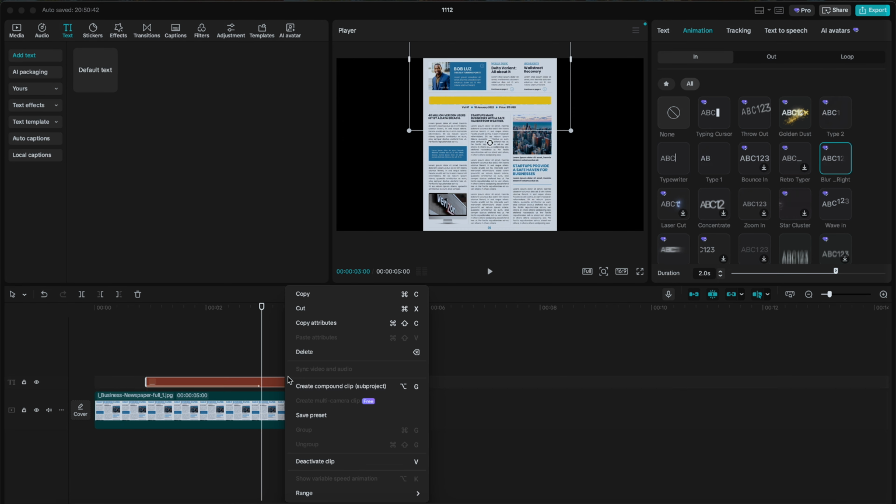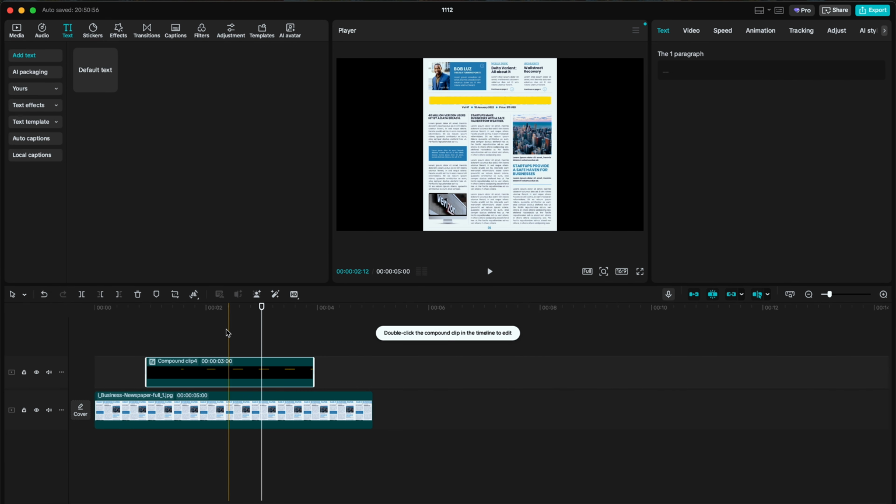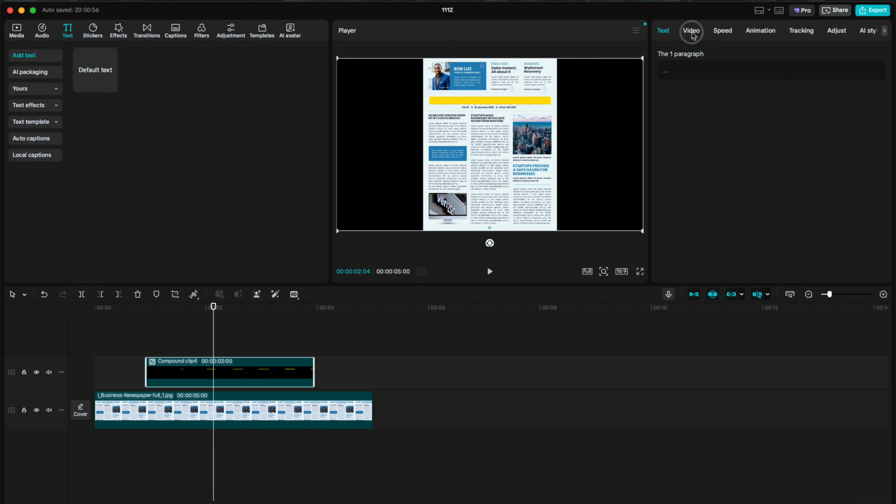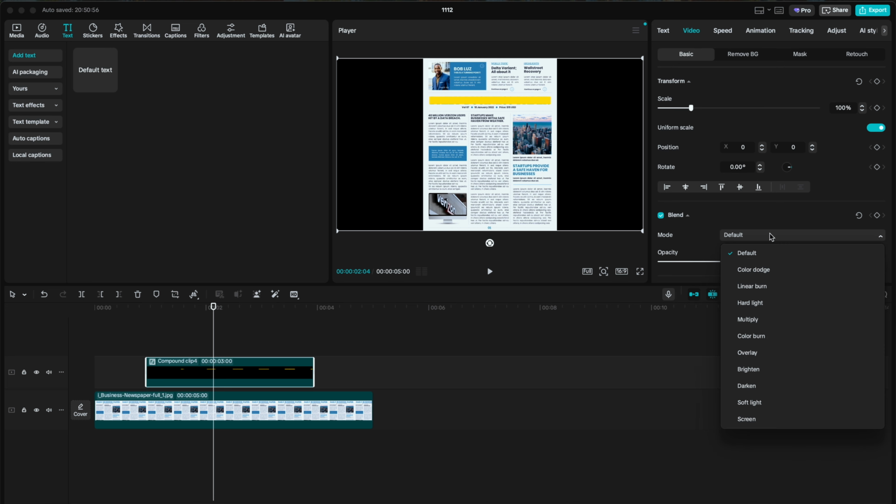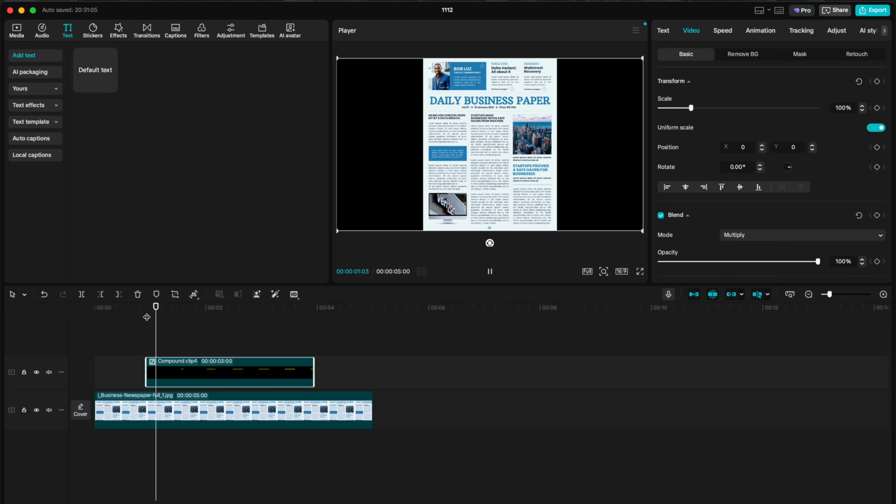After that, right-click on the text and create a compound clip. Keep it selected, click on Video and go to Blend and change the blend mode to Multiply. And suddenly, your text looks like it was designed for a high-budget documentary. Simple technique, big payoff.